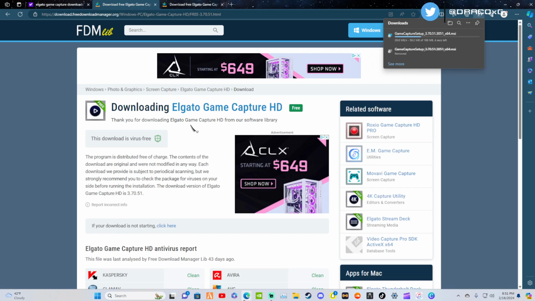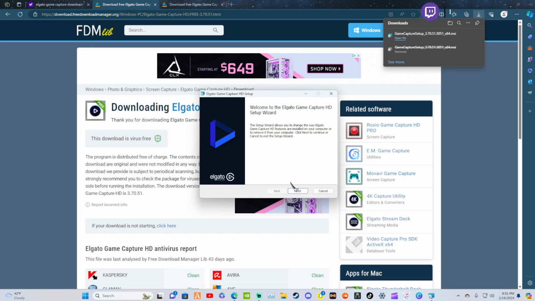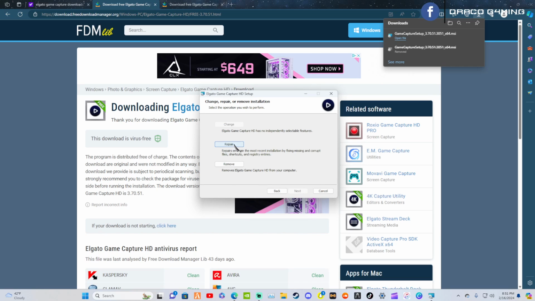I have virus software on my computer. You know what I'm saying? I make sure that everything I download is virus-free. You don't have to worry about anything like that. So we'll then go to open file, as it should appear in your top right side. We'll hit next to download.